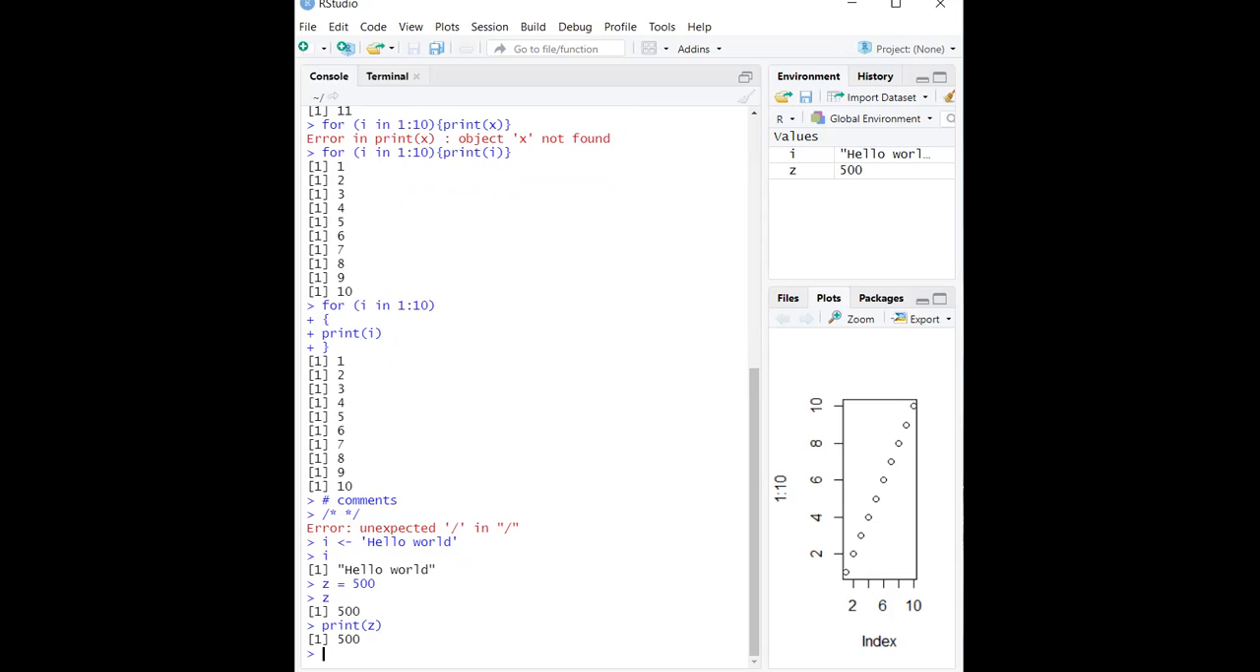So this is about variables, printing or output variables. We can print using the print command, the print function, or we can directly use the variable itself. It's up to the programmer to use the print function or not to use it.